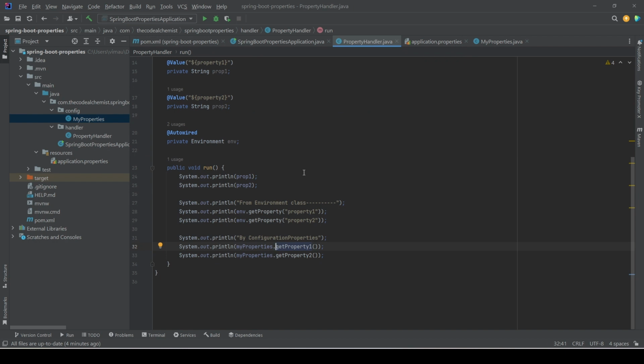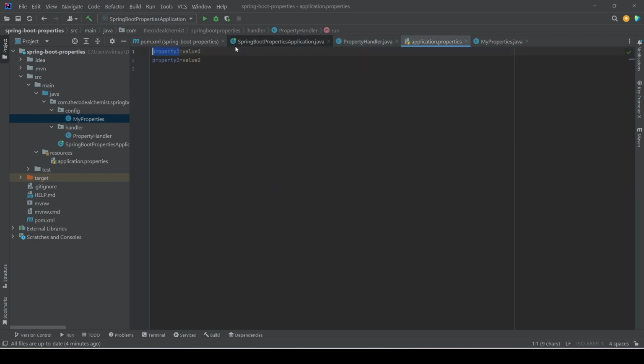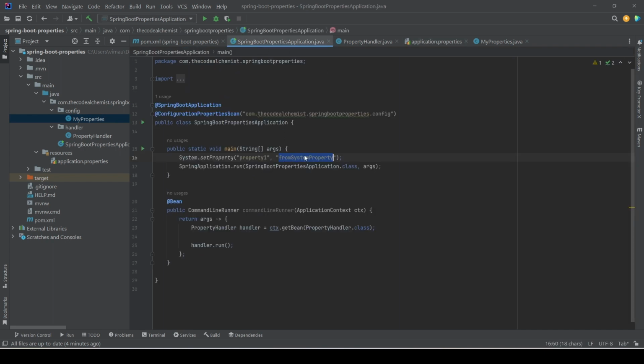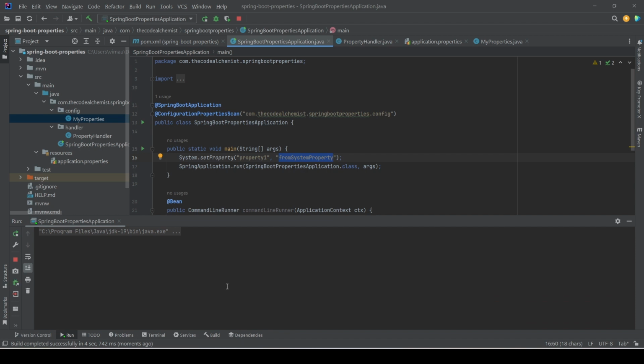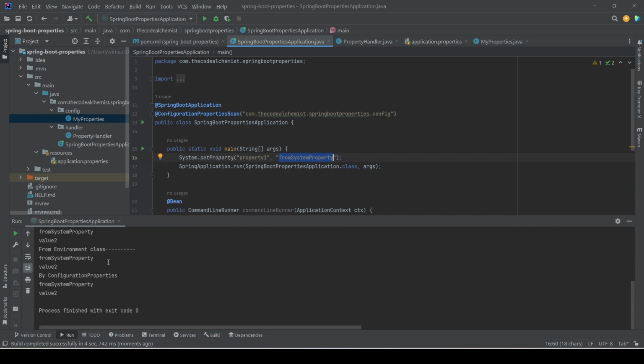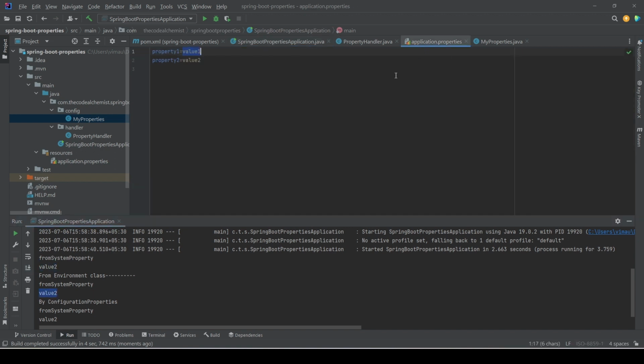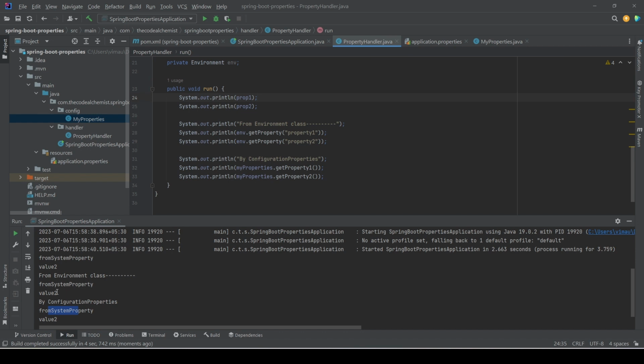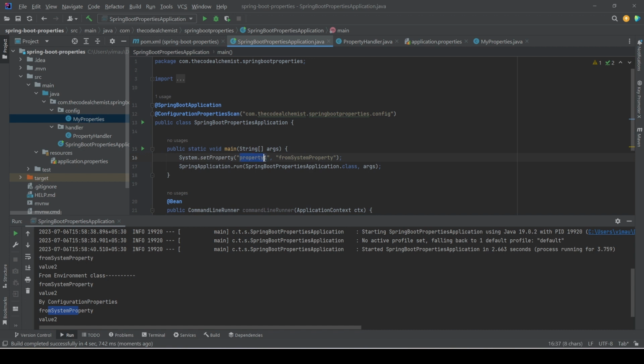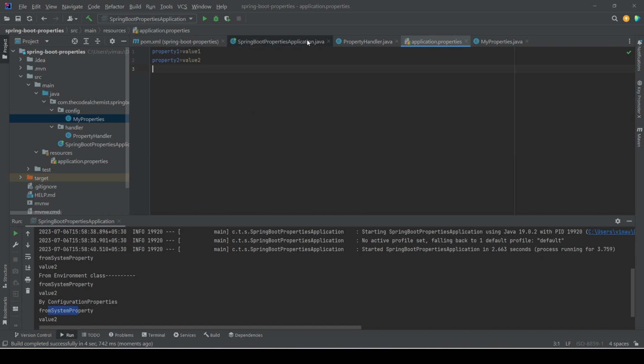And if we run the program now, what do you think we'll see in the output? Is it this value, value 1, or this value, from system property? Let's run the program and check the output. So we see the value 2 remains untouched because there is a single property in the context which is defined in the application.properties file, this one, but the value 1 has been changed. That means System.setProperty that we did here replaced the existing value which was defined in the application.properties file.